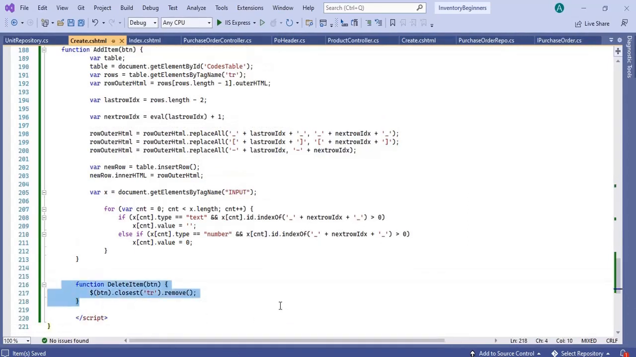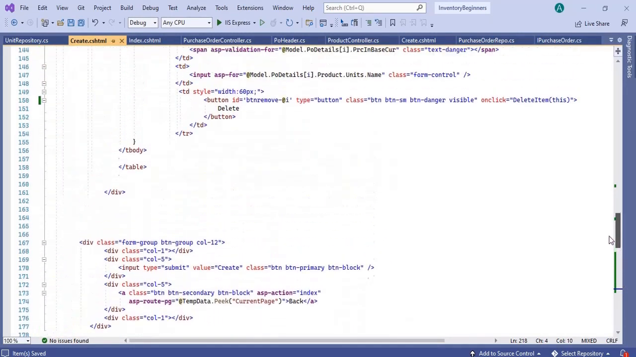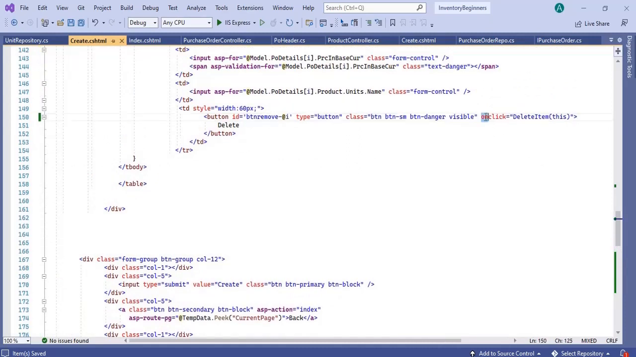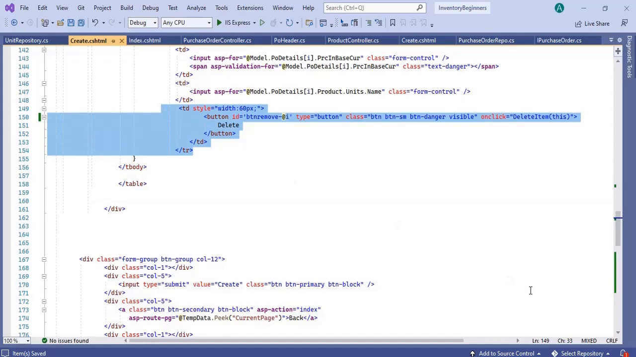Delete item is so simple. Create a method named delete item and add a parameter named btn. This btn will be passed by the clicking button. Then it deletes the row in which the button resides using the jQuery method btn.closest('tr').remove(). Please make a note and copy the code of the delete button, and also notice that I have specified width equals to 60px for this column so that the buttons are aligned properly with the add button.